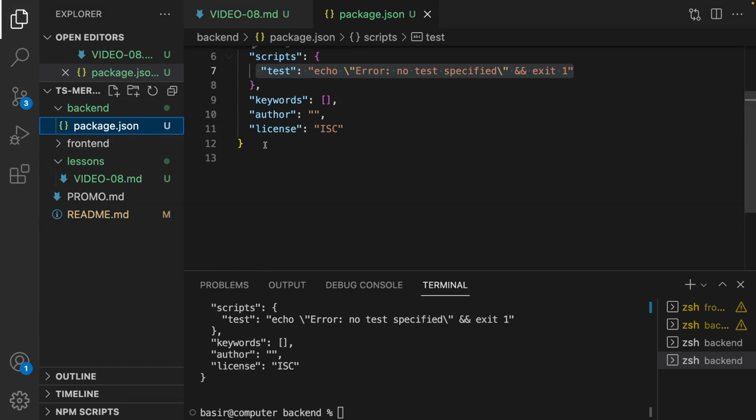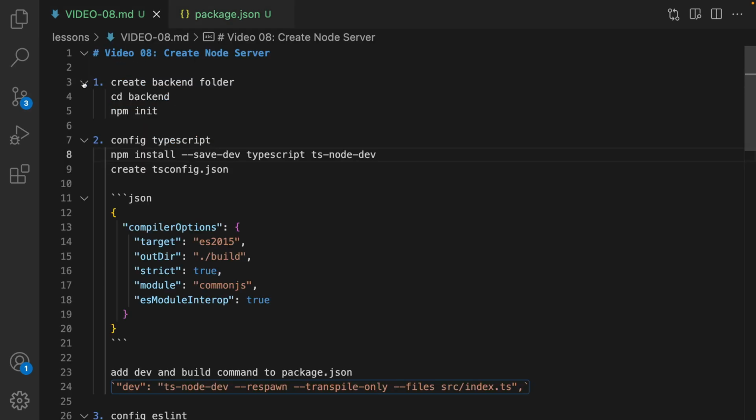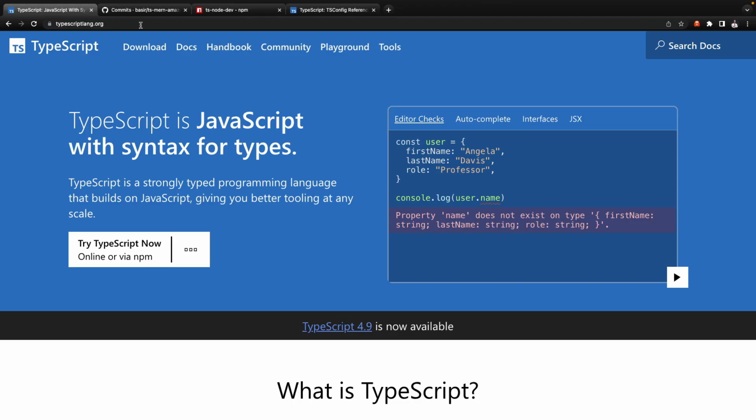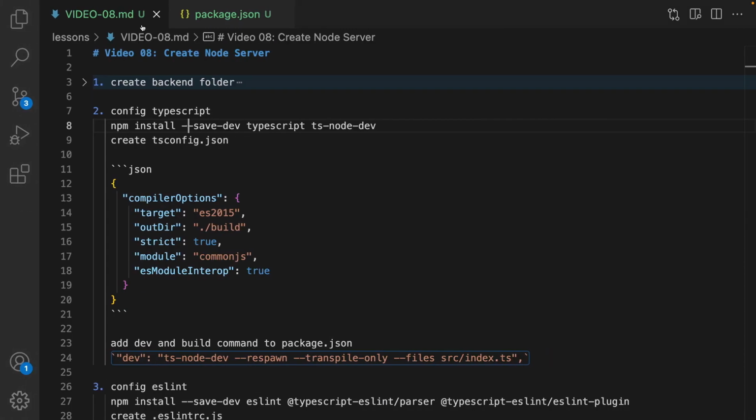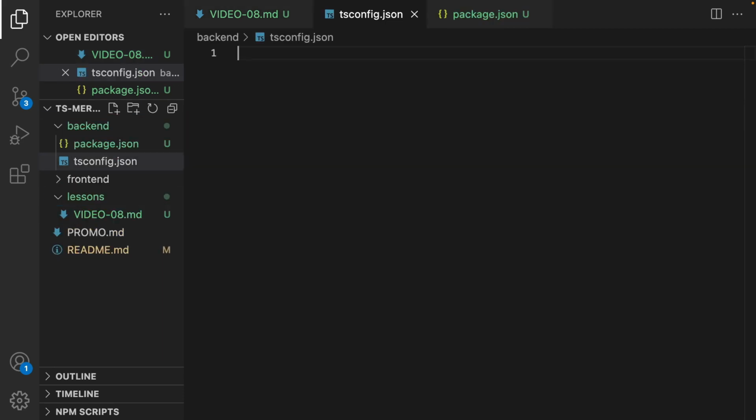By having package.json, we created our Node.js project in the backend. The first step is done. Let's go for the next step. It's configuring TypeScript. Based on the documentation on the TypeScript website at this address, we need to create tsconfig. Let's create this file. Go to the backend folder, right-click, new file, and set the file name to tsconfig.